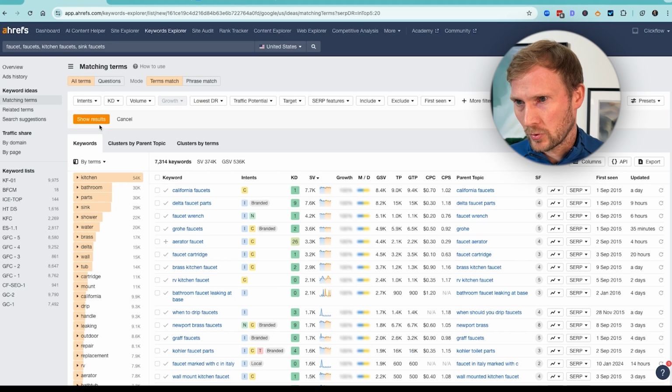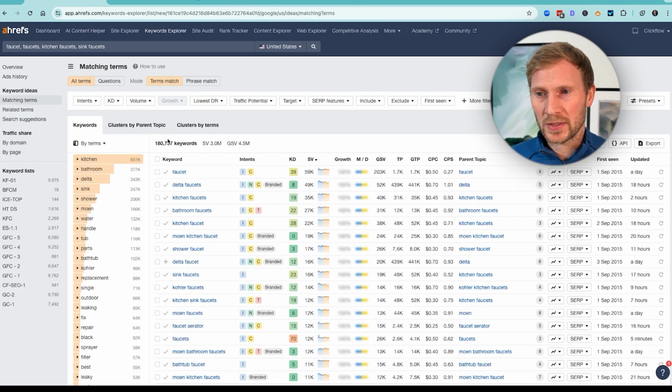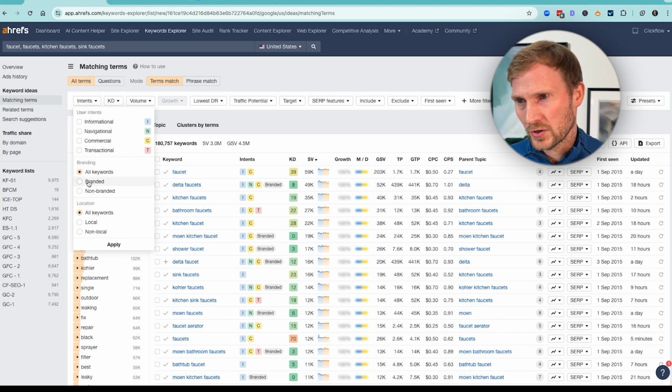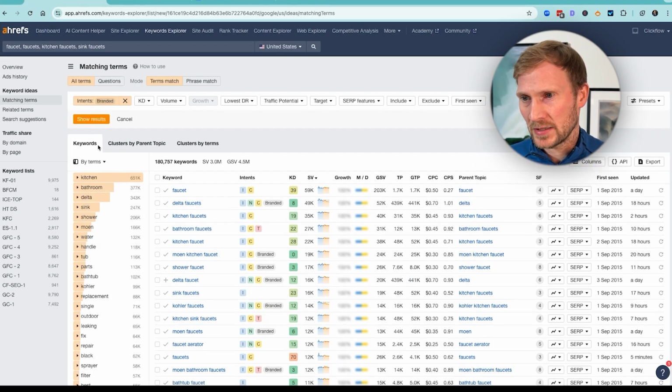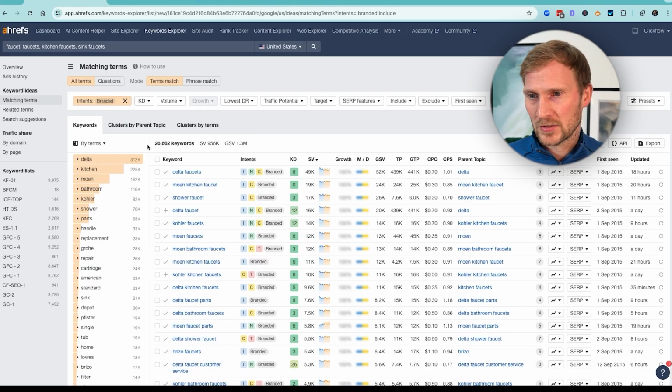So the initial report looks like this. It had 180,000 keywords, and I like to use these filters to create segments of the data I just downloaded. So for example, we want to know if it's branded or not. So I'm going to go and filter. So we have 26,000 keywords. I go and I export this and I mark this report as a branded report, because I'm going to come to that later.